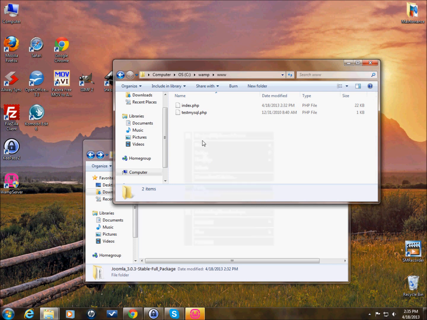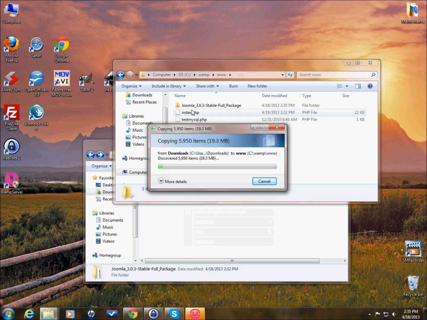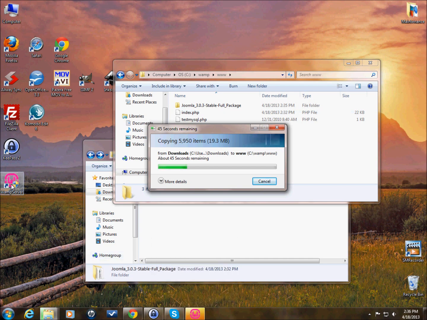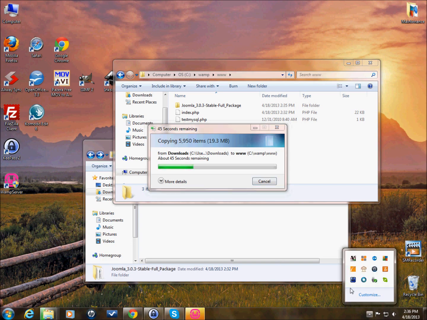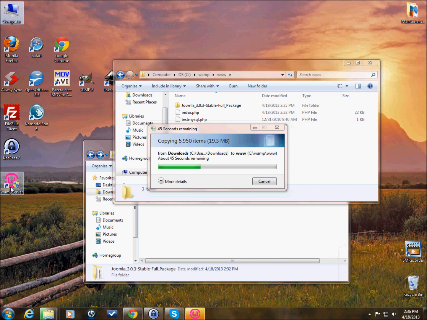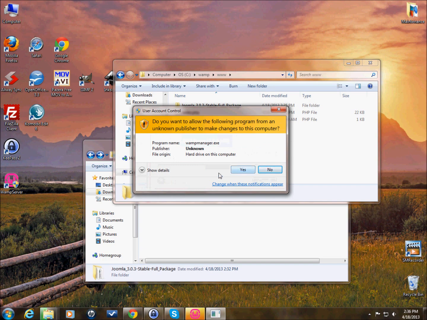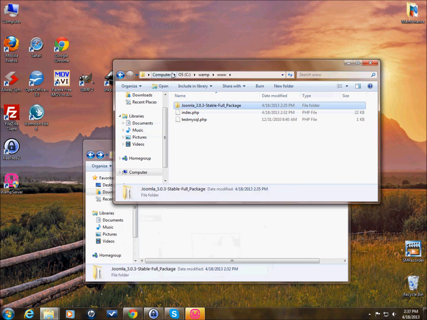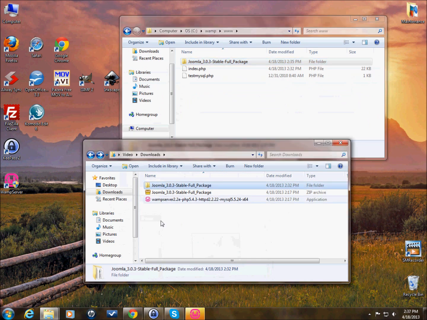So we're going to paste here, and this is our Joomla package. It'll take a little bit to copy. While we're waiting for that, we're going to start up our server. In order to do that, if we go down here to our system tray, we can see our server is not on. Double click on the icon on the desktop here, and it's going to say, do you want to allow the following program? And we click yes. And now down here, you're going to see the Wampserver starting to start up. Okay, and now we should have our Joomla.